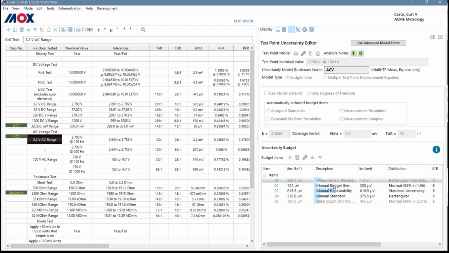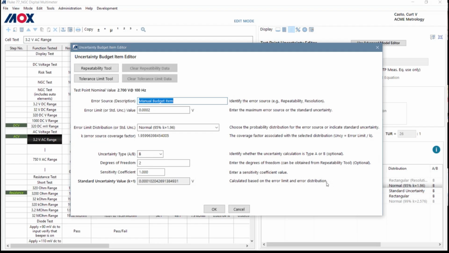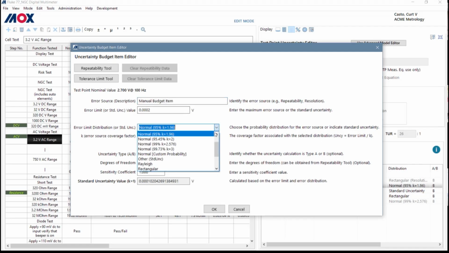Okay, but now these ones, and you can see I just labeled them "Manual budget item" for my demo purposes, right? If you want to add another budget item, you can just click on plus to add a budget item. Or if you want to edit an existing one, you can just double click on it, right? And so it brings it up. And when you create a new budget item manually, you give it a name for what it represents, right? And then you give it the error limit, and then you choose your distribution, right? So you can have one of the common normals or custom probability.